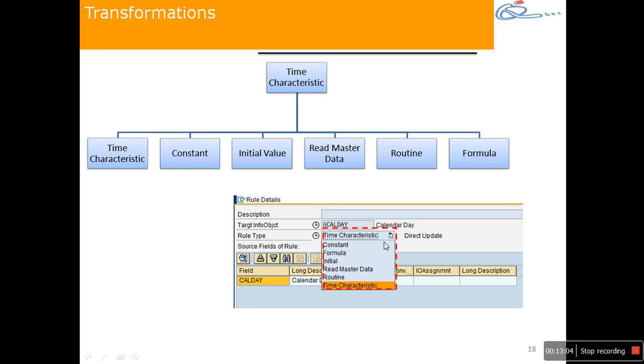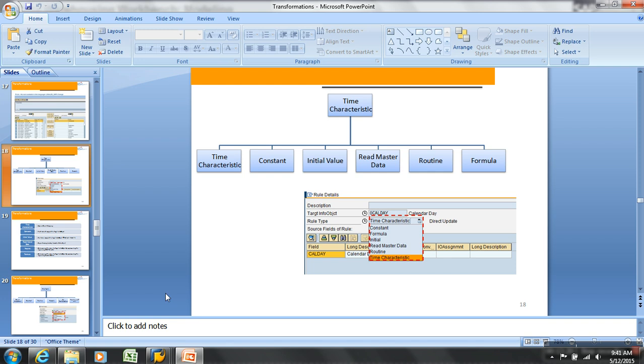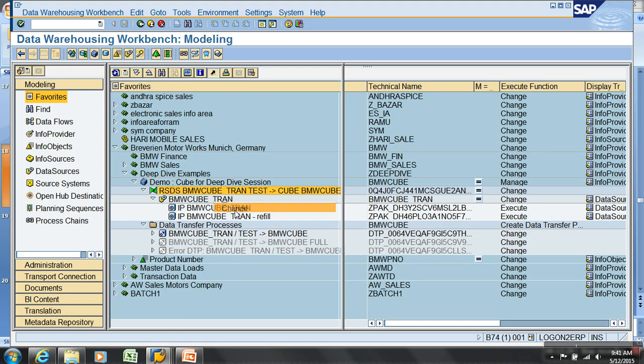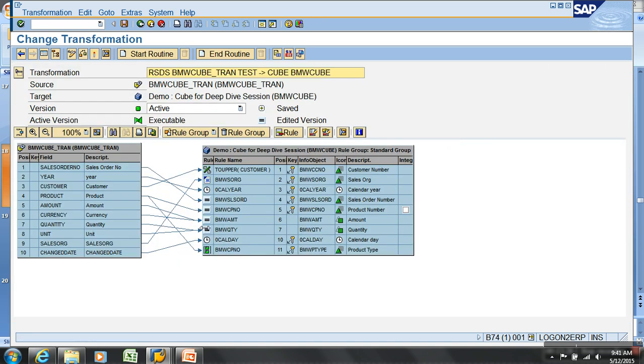Now time. If it is a time characteristic, you'll have all this. What is the first thing? Time characteristic is like direct mapping. Next one: constant, initial value, read master data, routine, formula. The only new thing you get to see is time period. What is the importance of it? Now, from the source, I am getting year to year, date to date, right?